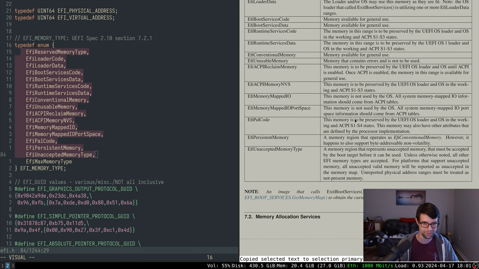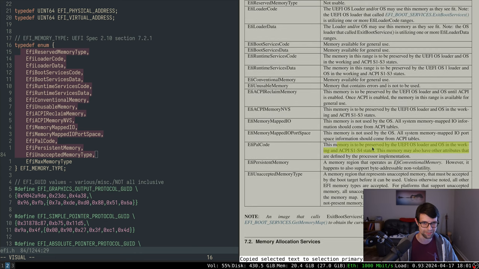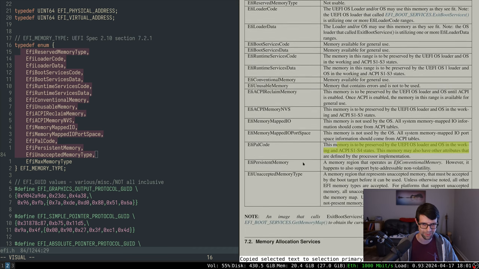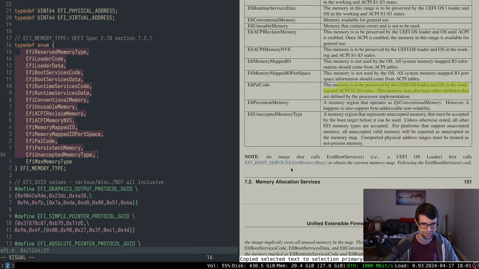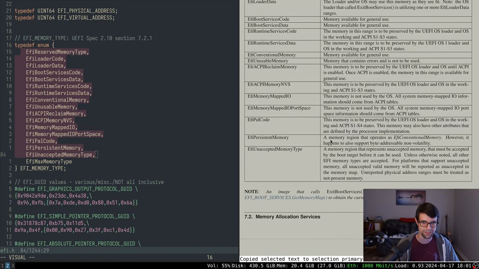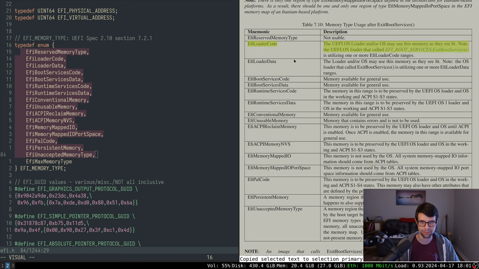That gives it better. You can look in the ACPI for the S1 to S whatever states, S5 I think, for the different sleep states. So maybe you can use some of this memory in some of those states or not, but typically they're going to be reserved. But that's okay. So I'll just basically get a count of probably loader code, boot services code, conventional, and persistent, since it operates as conventional. I'm assuming that's available.